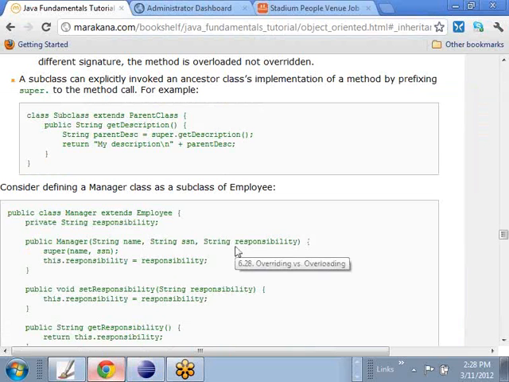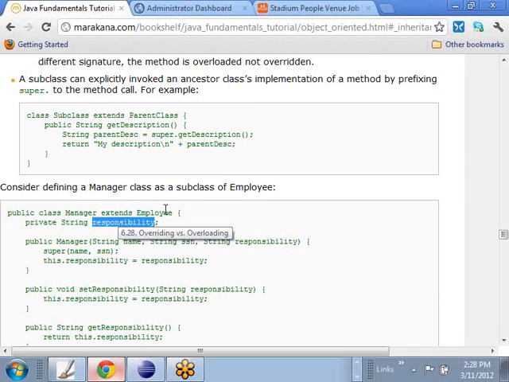We look at the example that this guy uses. There's a class called employee and a class called manager. The manager class has some responsibilities. An employee just does what the manager tells him to do. But the manager will be responsible for many things. One of the things will store what he is responsible for in this. Whereas an employee just has a name and an SSN.